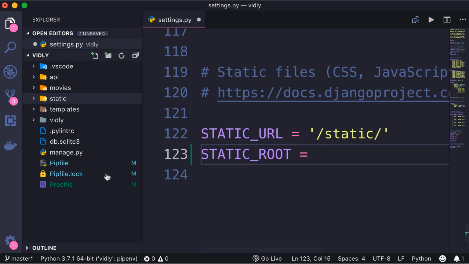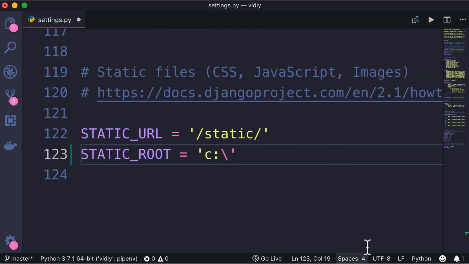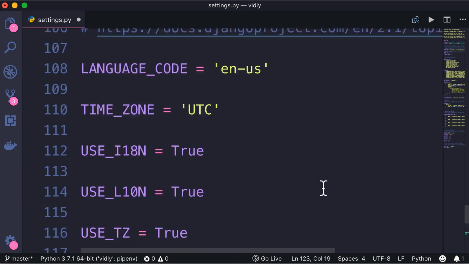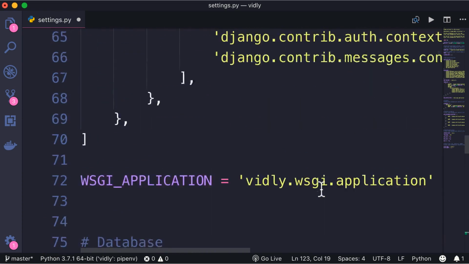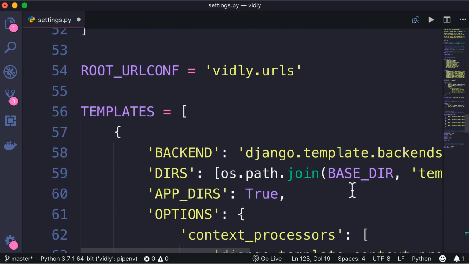Now we want to get the complete path to this folder and put it here. We don't want to hard code that, like C drive, slash whatever, because this can change on different machines where we deploy our application. So earlier we set the path to the templates folder. Let's scroll up. So here it is. Look at this templates variable.